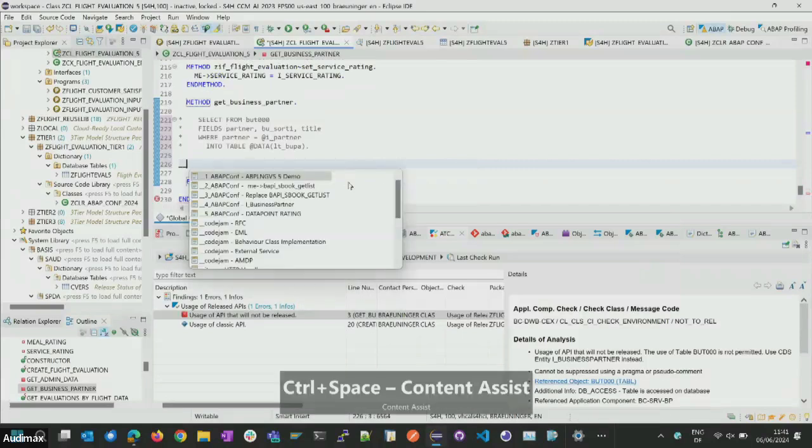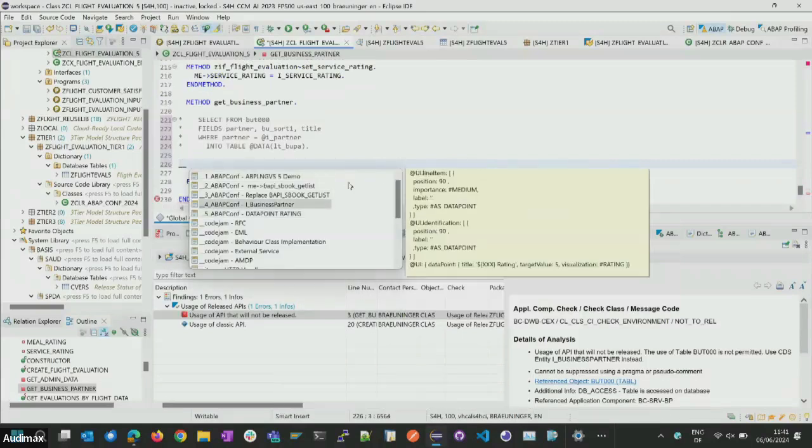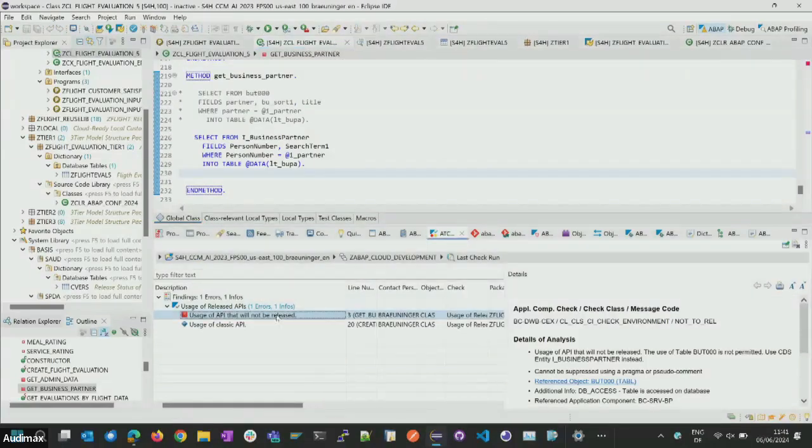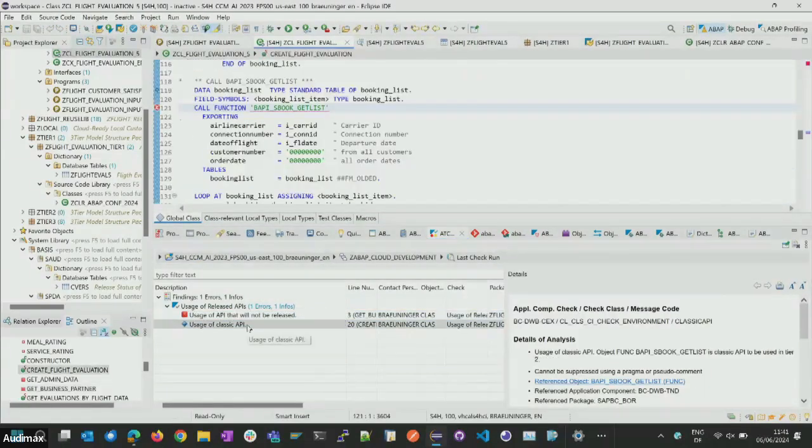So let's see, where do I have my business partner? Here I have the business partner. And that's exactly now the statement to migrate or to move from selecting from the table to the business partner. And you see now I just can use that one. I do not get a syntax error anymore, but I'm still not able to activate the source code because I still have the issue with my BAPI call.